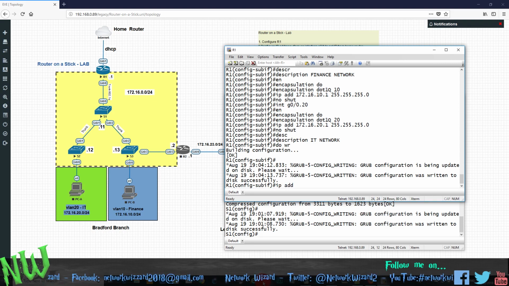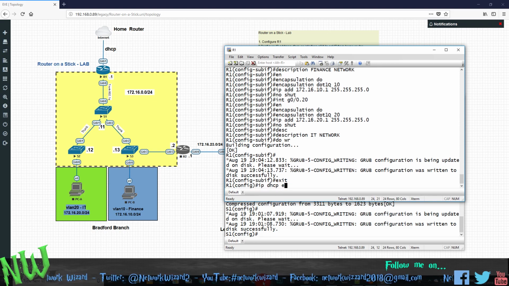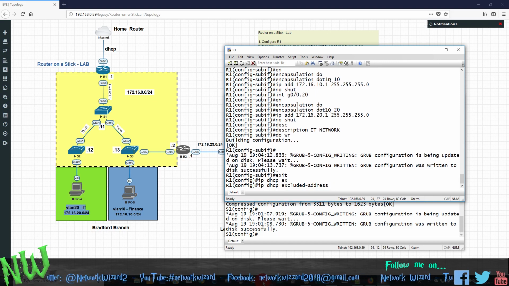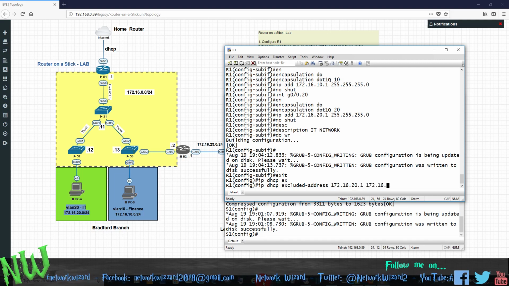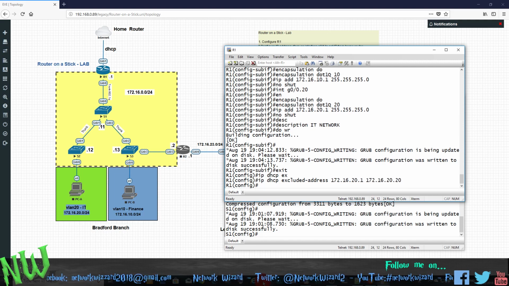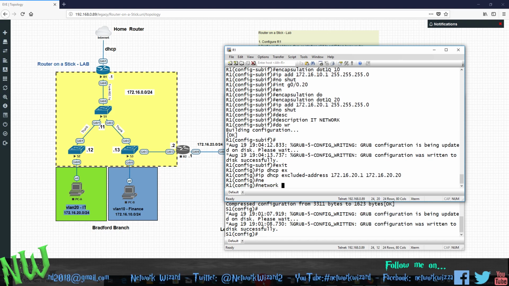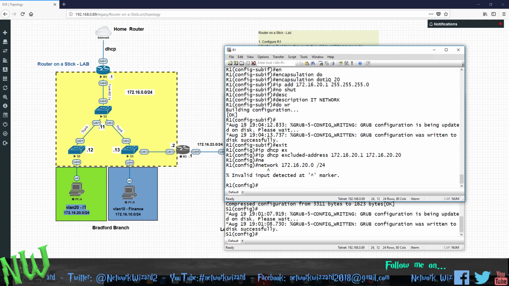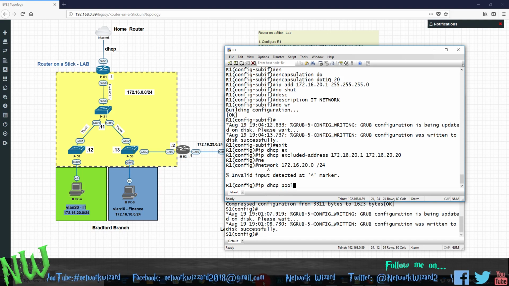So IP DHCP excluded-address 172.16.20.1 172.16.20.20. Then I'm going to define the network. Oh, sorry, IP DHCP pool. First you need to exclude the addresses, then you need to create the pool.